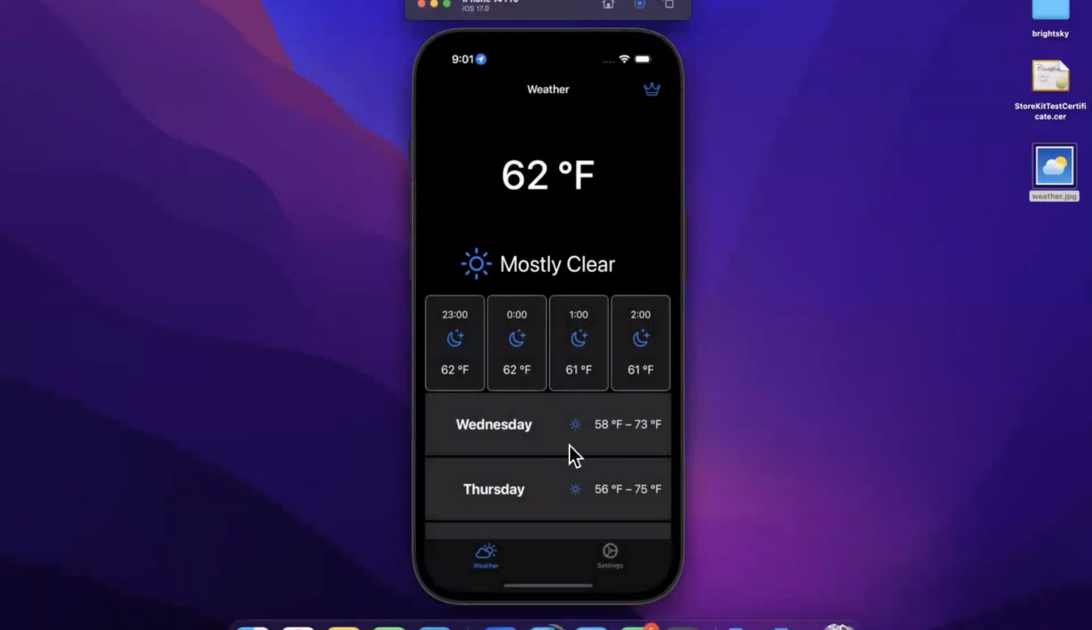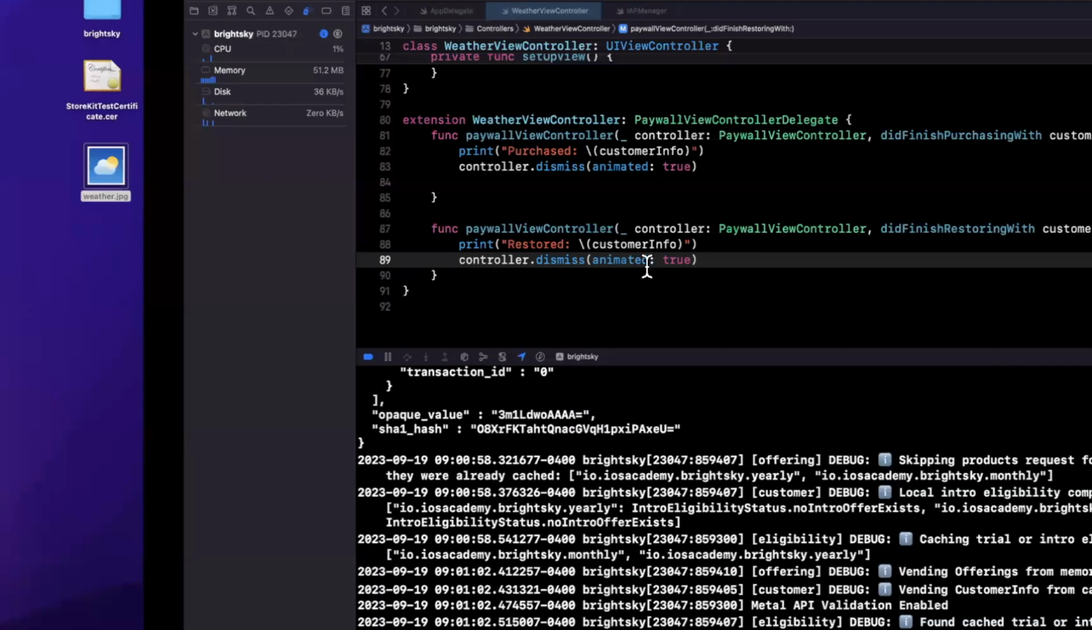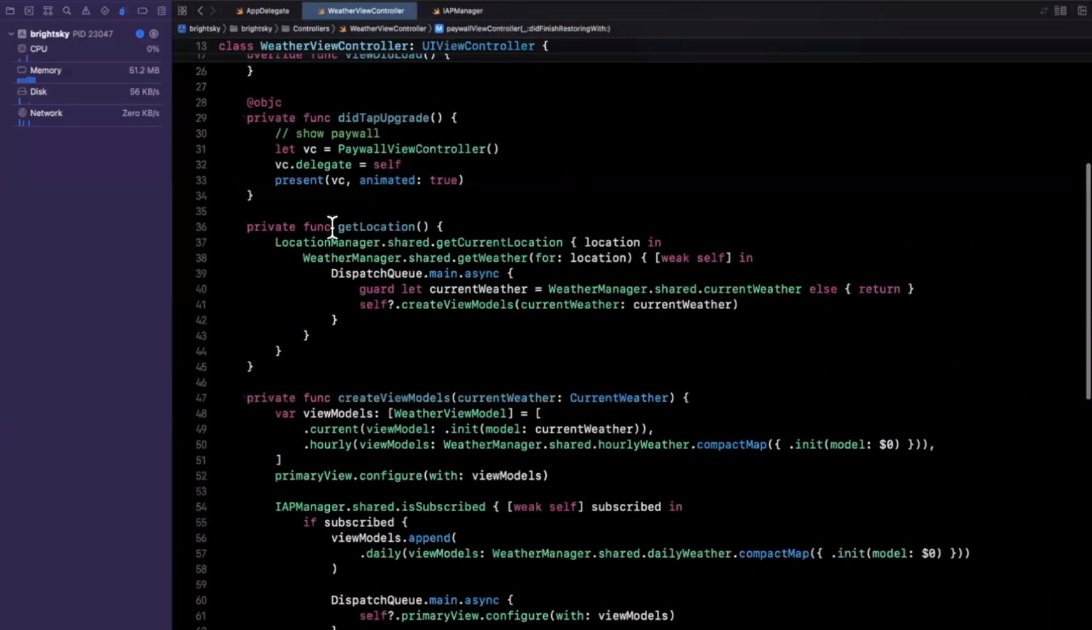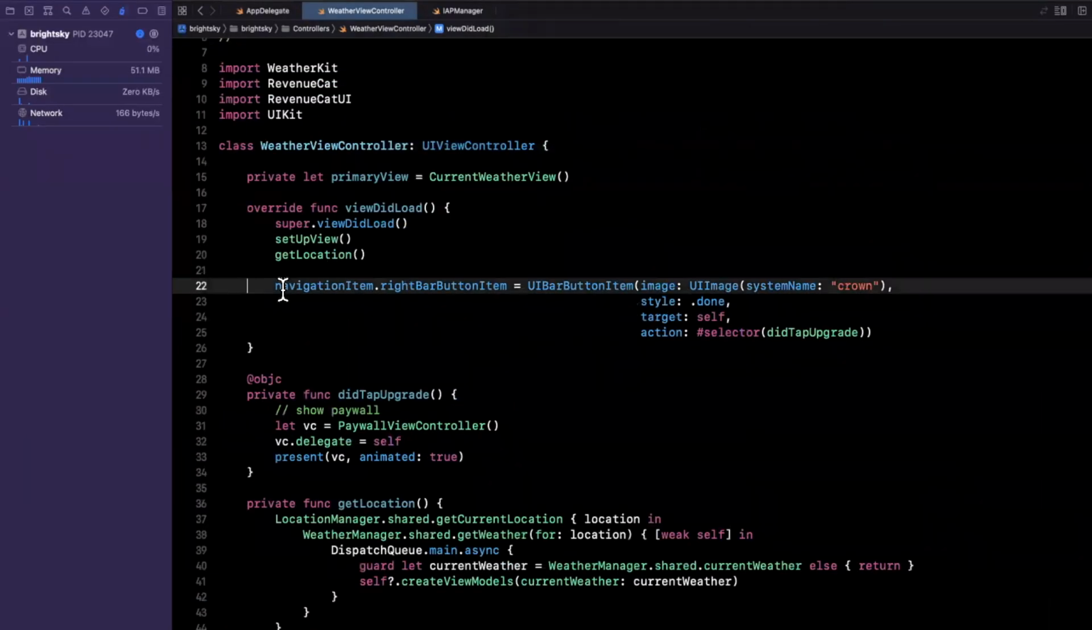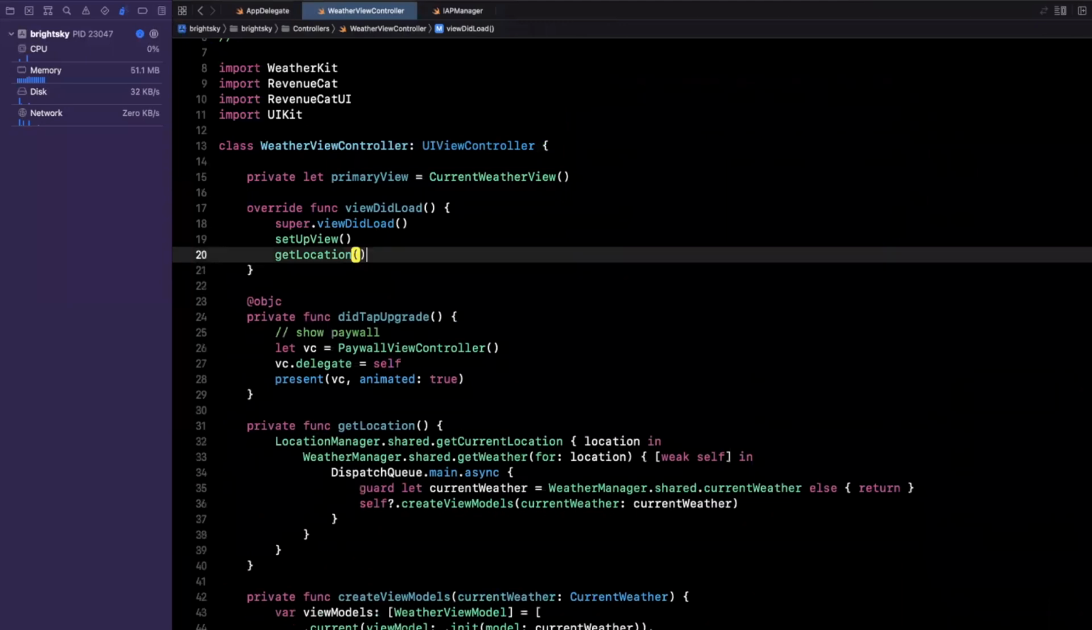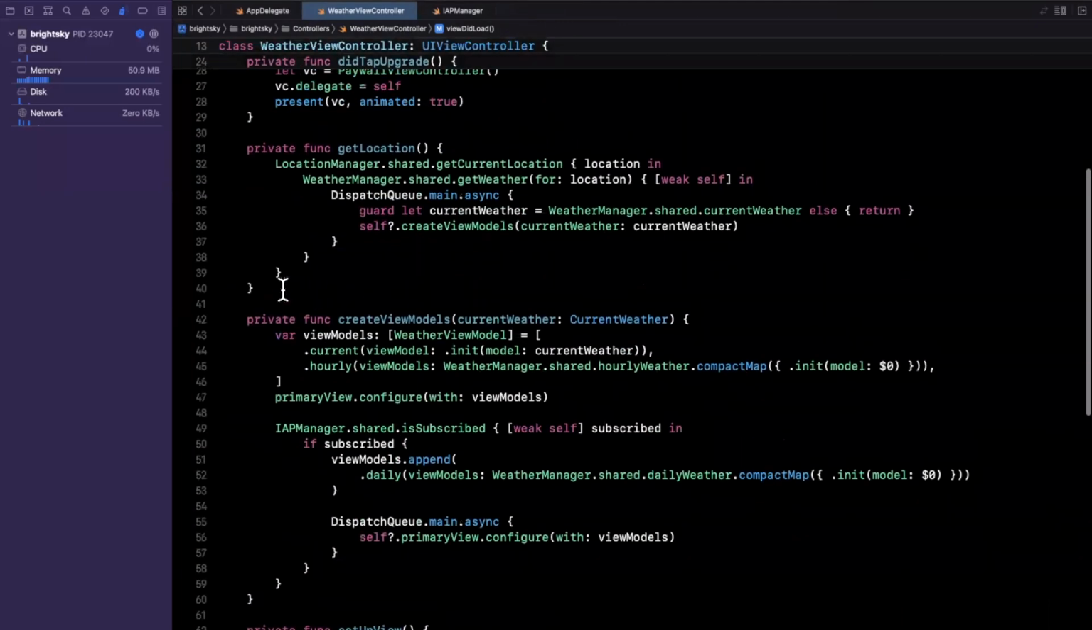And boom, it does. Awesome. So we are subscribed, so we probably don't want to show this either here. So what we'll do is we only want to show that crown icon to users that are not already subscribed. So let's actually do this one more time.